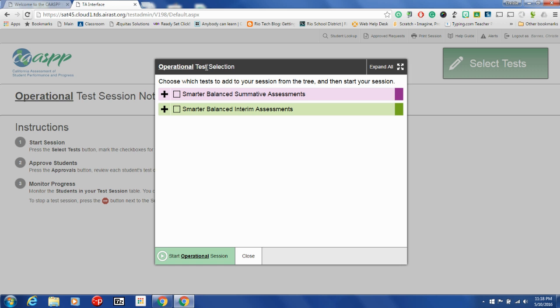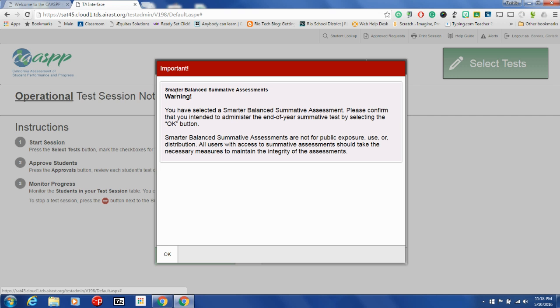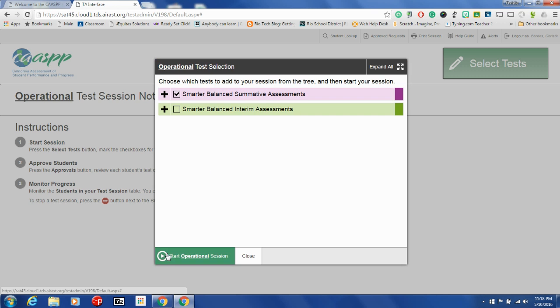This is your operational test selection. And this is where we are going to select the category or the type of test that our students are going to be taking. And our students are going to be taking here in this purple section, the Smarter Balanced Summative Assessments. So go ahead and click there. And then you'll see it's giving us a little warning. This is just a fail-safe. It's saying you've selected the summative assessment. Is that really what you wanted? And it is what I want, so I'm going to click OK. We are not going to be doing the interim assessment, so you can just ignore that section.